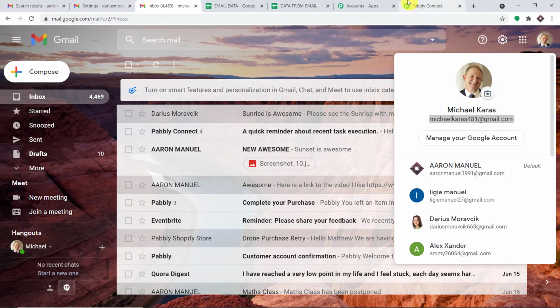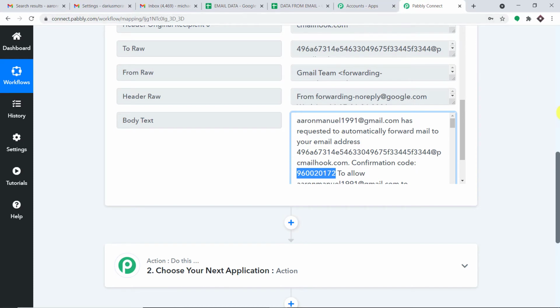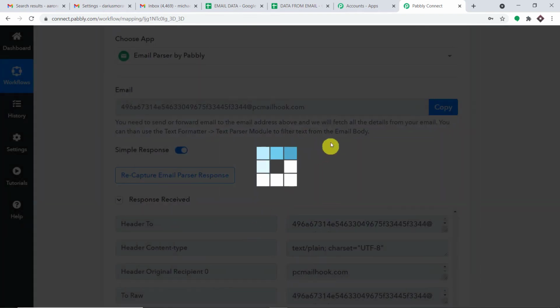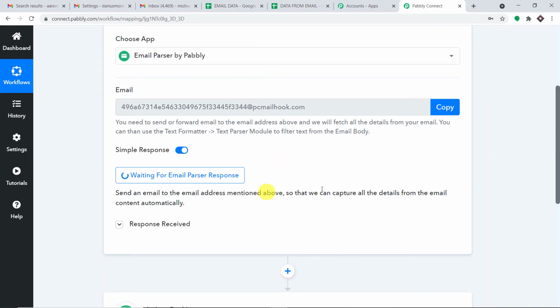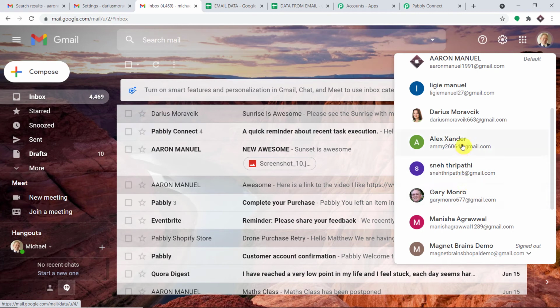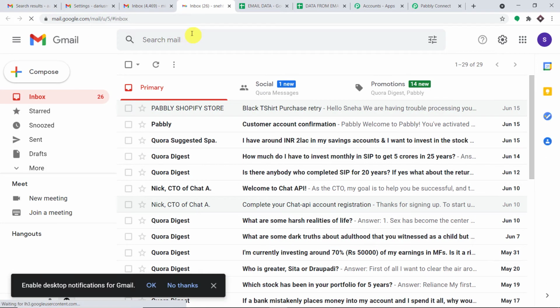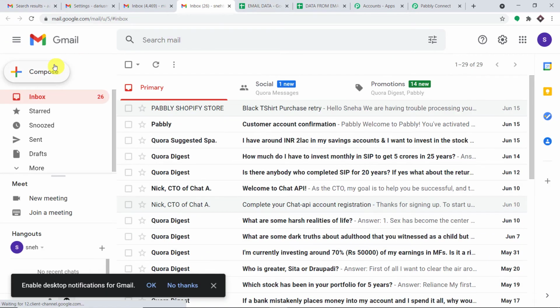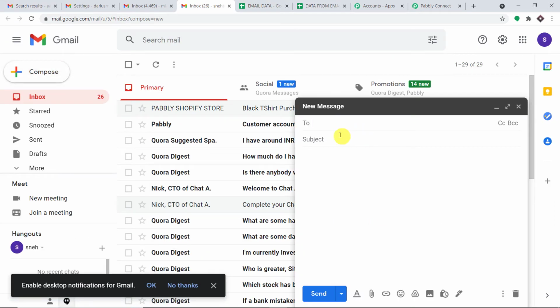What we are going to do here is click one more time on recapture email parser response, and let me click on yes. Okay, so it is again showing waiting for the data. Excellent. Now we are going to use another email account to send an email. So I'm just going to go with this one, or how about this one, 𝗪𝗵𝘆. So a person called 𝗪𝗵𝘆 is going to send an email to this particular email address. So 𝗪𝗵𝘆 is going to compose a message.